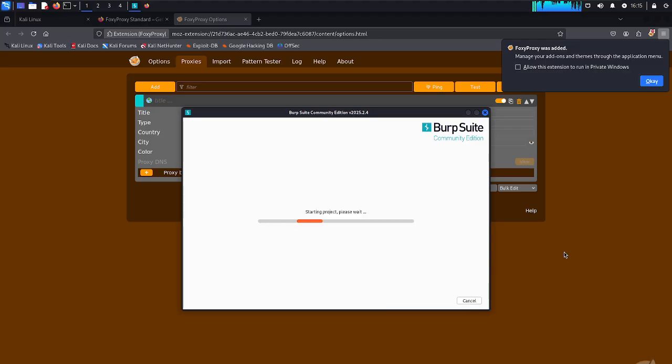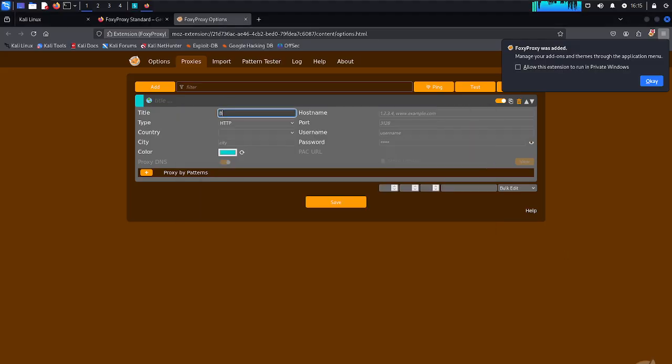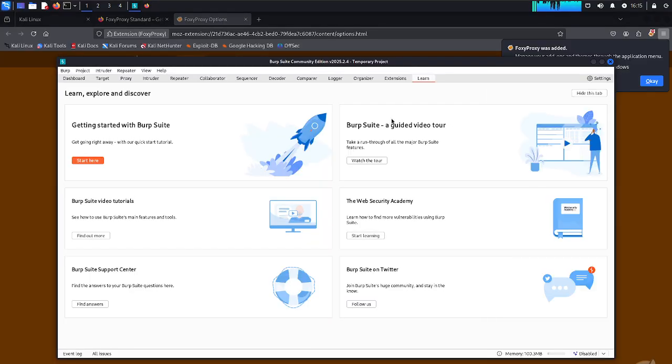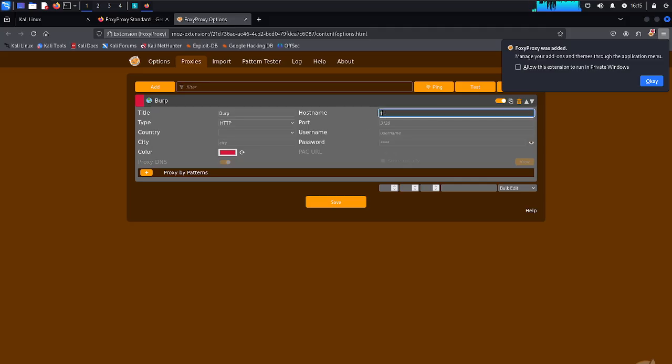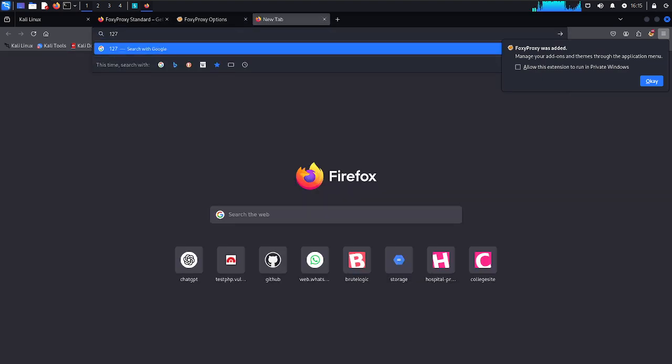You can name it as a bug and change the color if you like. Now enter your target IP address and put the port as 8080, then save it. When you enter 8080, you can download the CA certificate.